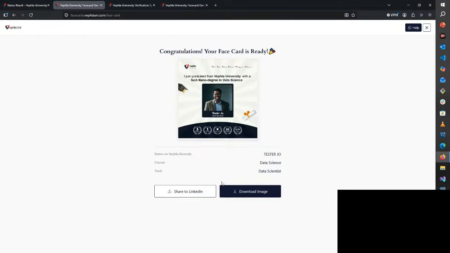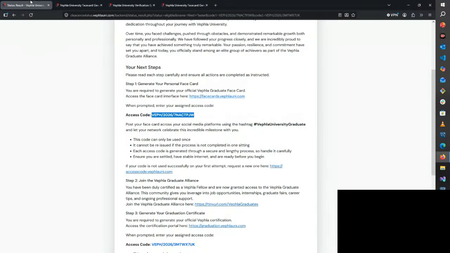You can download your image, and you can also share it to LinkedIn to let your connections know that you've graduated with your nano degree. So that's the first step, done and dusted. On to the second step.